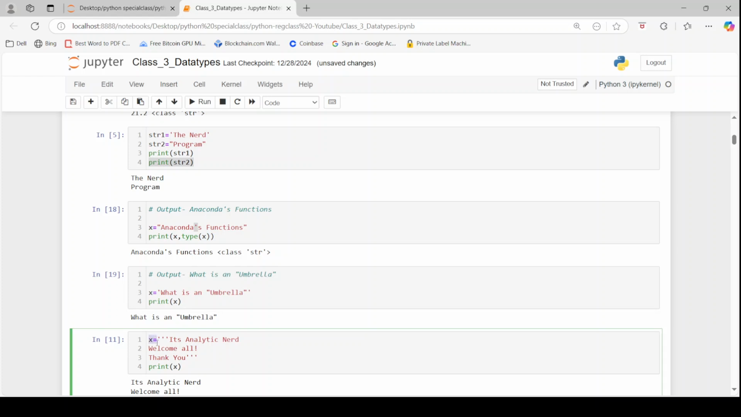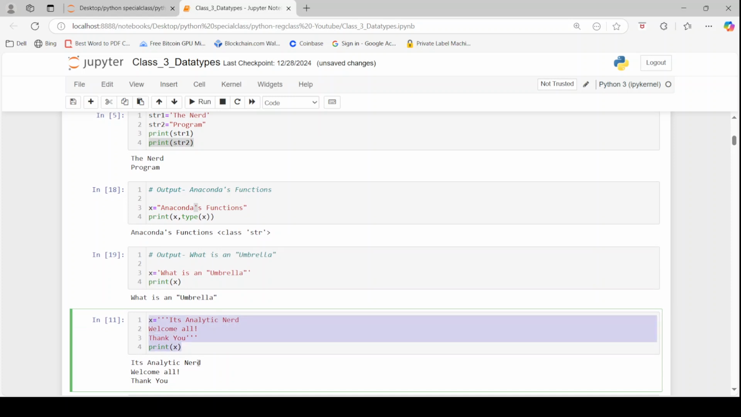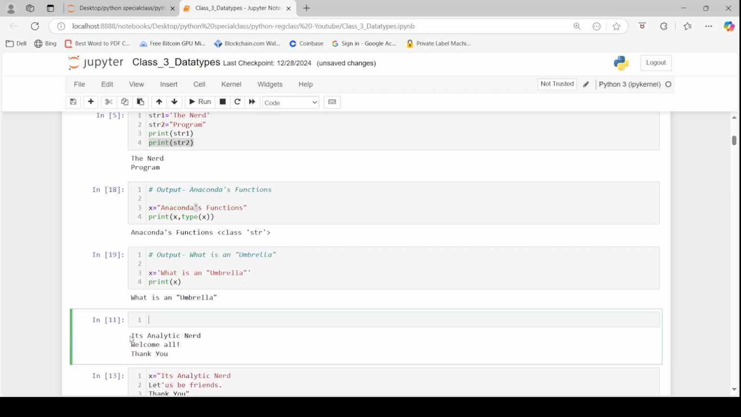Now you have another value, x is equal to, and then here you give three single quotes, and here also you give three single quotes. Like for example, what is expected of you? It is expected of you to print this entire thing: It's analytic nerd in the first line, then in the next line welcome all with an exclamation, and in the next line thank you. So all these words have to be a string value, so ultimately you will have to place all these lines within quotes.